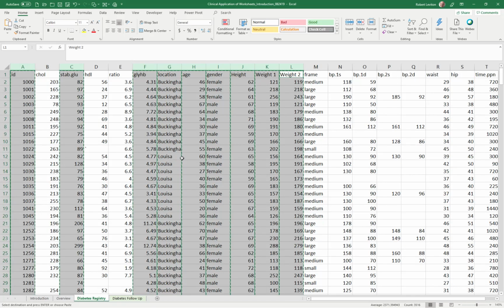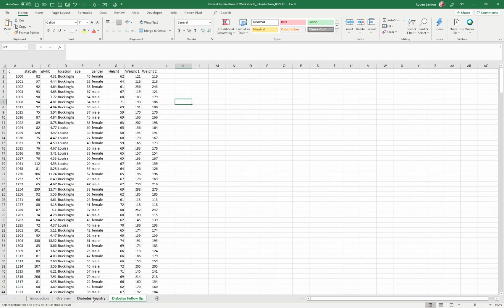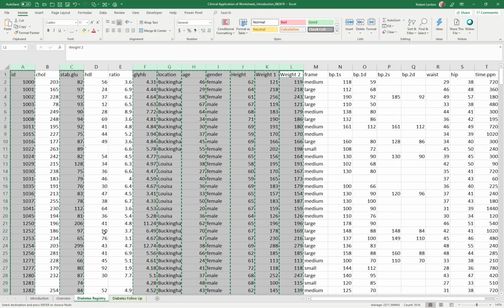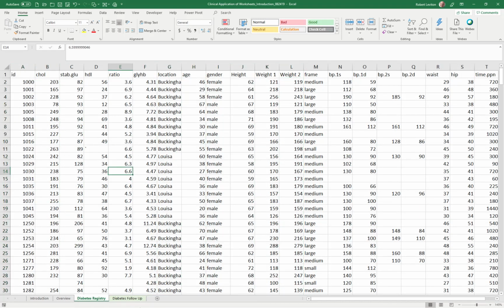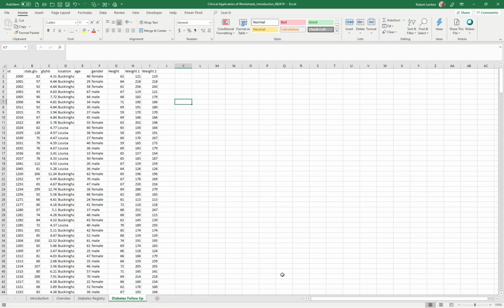So you can see we have taken the non-contiguous columns from the diabetes registry and pasted them into our diabetes follow-up. We're just going to come over here, hit the escape key that releases that, and now we're going to go to diabetes follow-up. Now the next part of this lesson is to understand that we want to be able to insert rows and columns.